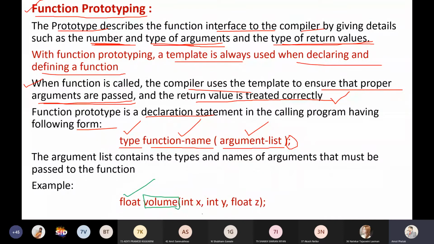How many parameters does it accept? It accepts 3 parameters. The first parameter is integer x. As I told, you can give the data type and you can also specify the name of the variable here. So integer x, then I have integer y, which indicates that the second argument is also an integer, and the third argument is a float. Similarly these values are accepted, ending with a semicolon.